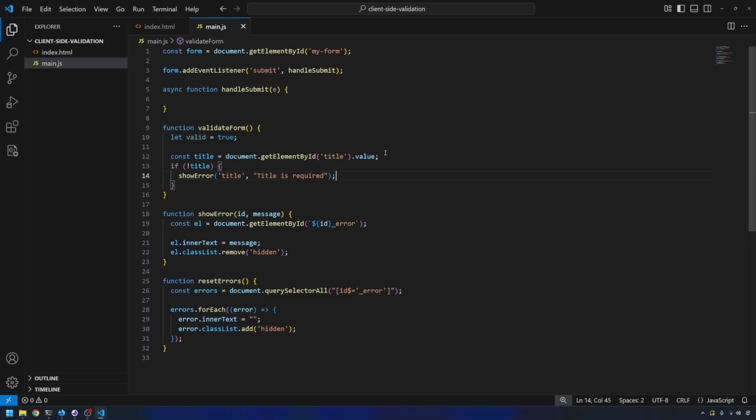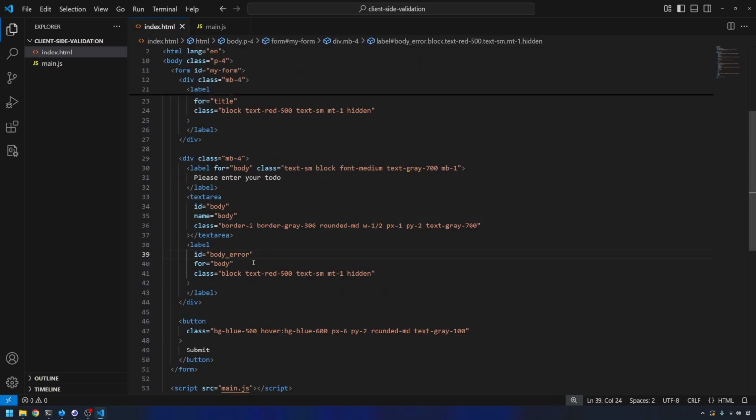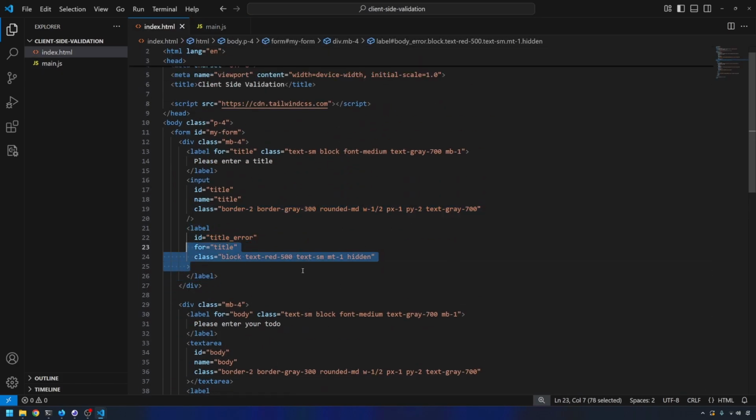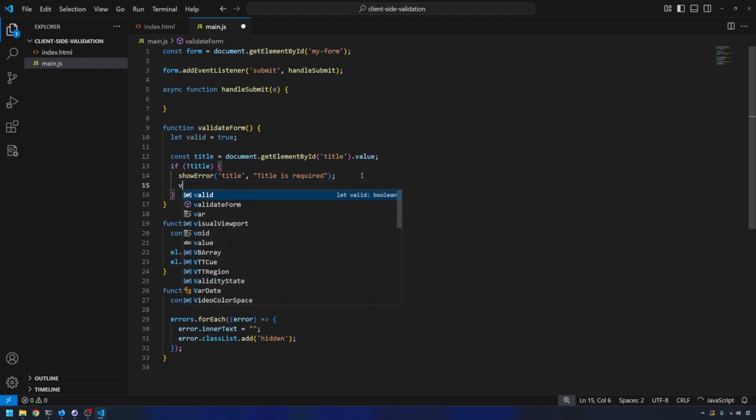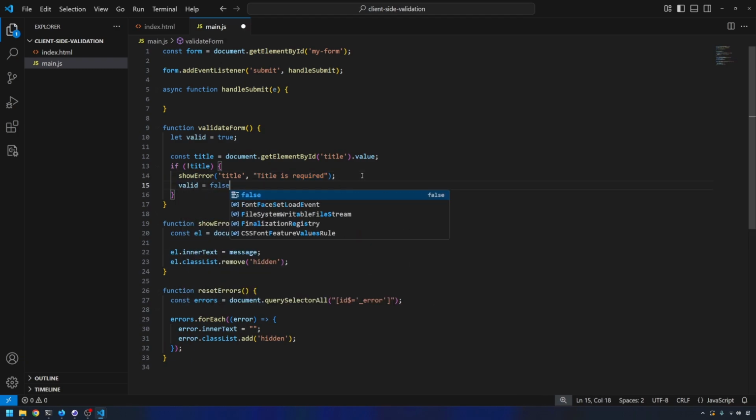So the ID, so it'll use this ID here to get the error. So we can see show errors here. So it'll use this, then we'll pass it in here as the ID, and then we're doing document.getElementById title underscore error, which will be this label here, and then it'll pass in this message and set it here. So inner text will be equal to the message we pass in, and then we'll remove the hidden class. And then what we need to do is set valid to false, because we've encountered a validation error.